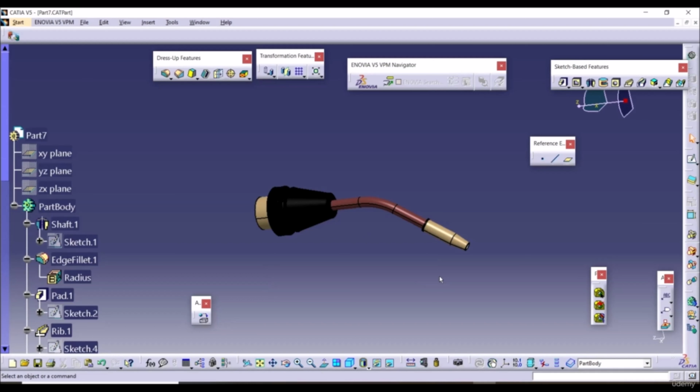In this lecture, we're going to show how to use DMU Kinematics Workbench. So if we have an assembly, with DMU Kinematics Workbench, we can create kinematics of our assembly. In other words, we can create simulation movements of our assembly. So in our example, we're going to create kinematic movements and simulation of our robotic arm.